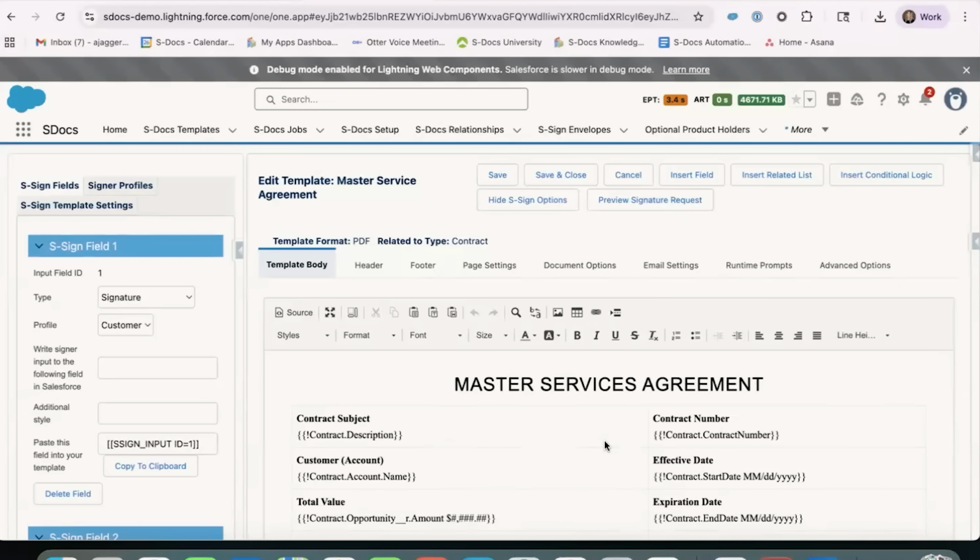This is where you can add any related list, insert conditional logic, your merge fields. We do support a variety of different field types. And that is SDocs in a 3-minute box.